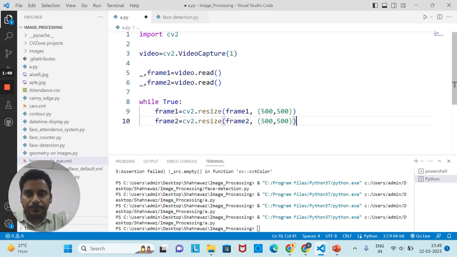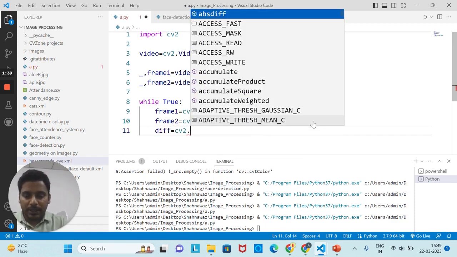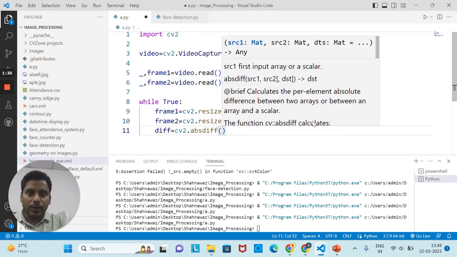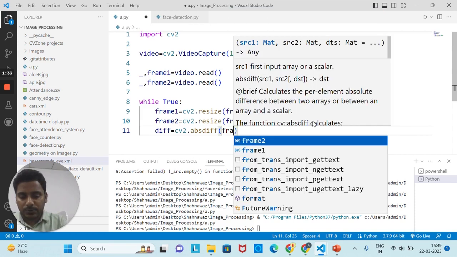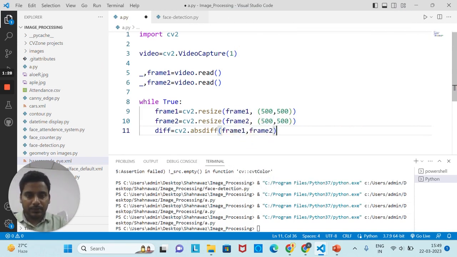After this, I need to find the difference between these two frames. Let's take a variable and name it diff. Inside OpenCV there is a method called absdiff, absolute difference. You use this method whenever you want to find the difference between any two frames. So here I want frame1 and then frame2. This will give you the difference between these two frames and store it in this variable. After this, for better understanding, you need to apply different concepts that you have performed earlier.